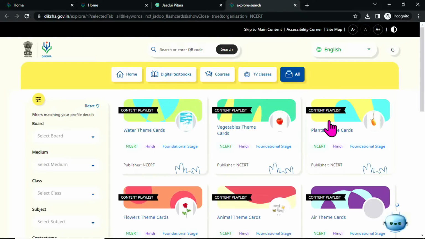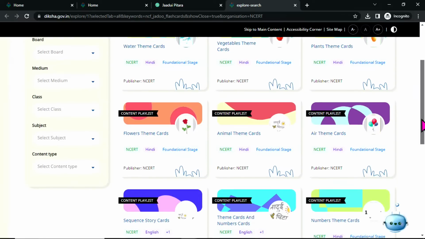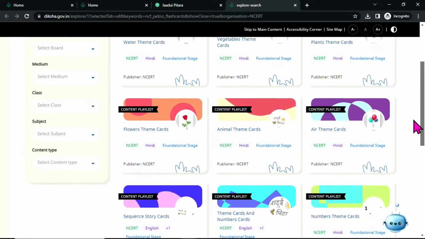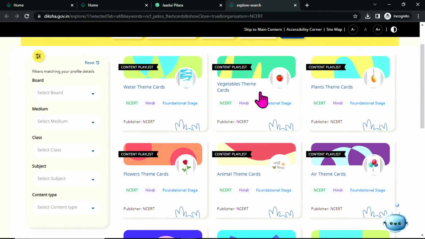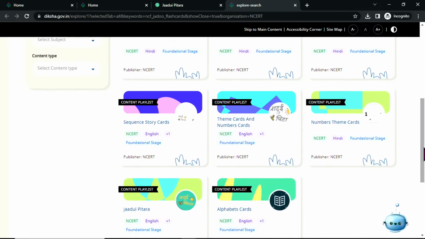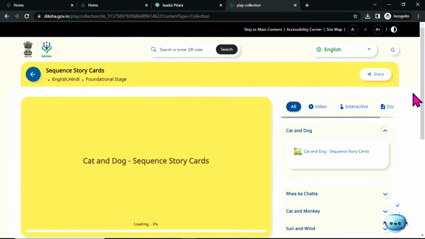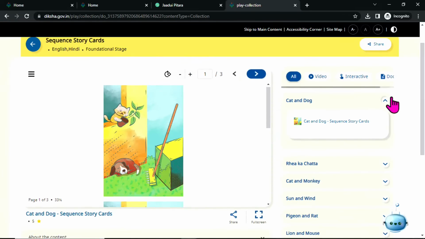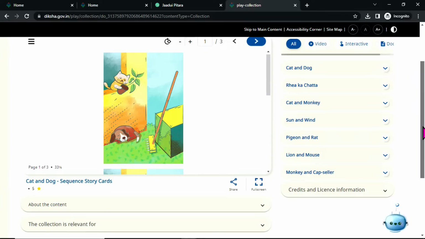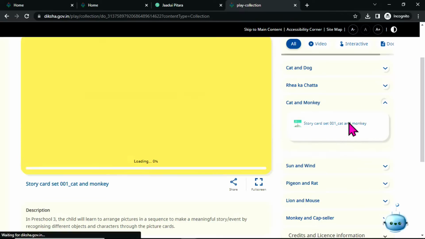When we click on any category, you will get a similar page. Here you can see some books are visible, digital books are visible. Here you can see the theme cards, vegetable theme card, plants theme card, and so on. So here you can see some story cards. So now I am clicking on story cards. On the right hand side you can see the list of story cards appearing. So now I am clicking on any card. I am clicking on the cat and monkey story.